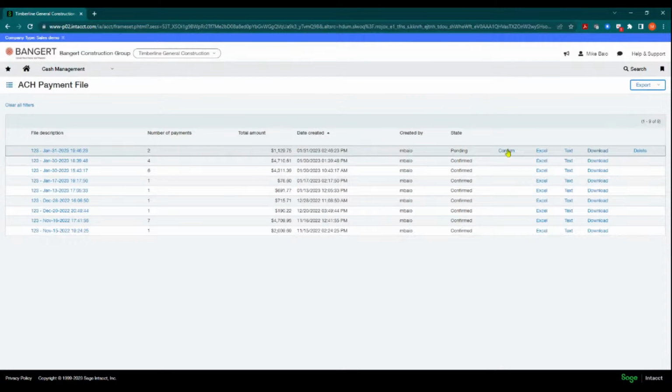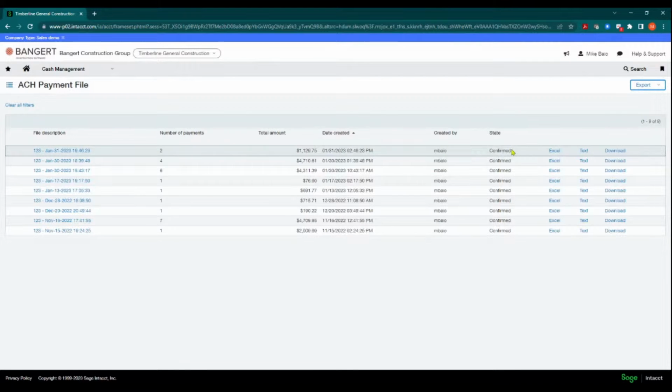Once you get that notification that it went through, you'll click confirm here. When you click confirm, that's your post. That's when it's going to take it out of your cash and put it in as an outstanding check. So if I click confirm, now those checks have been generated.